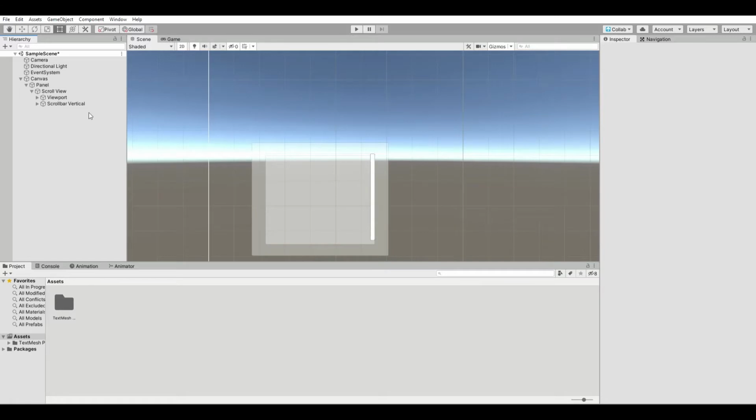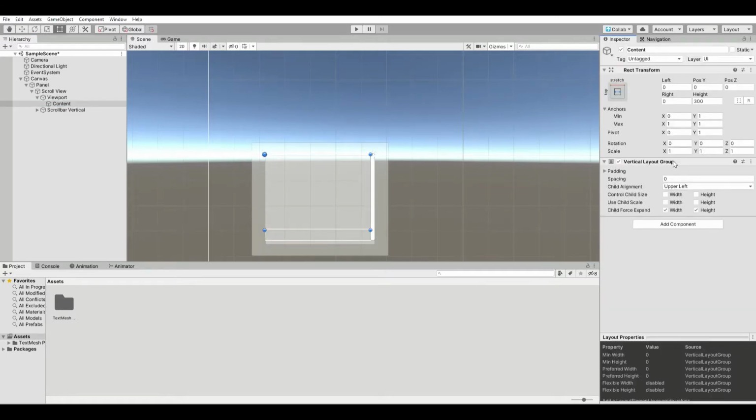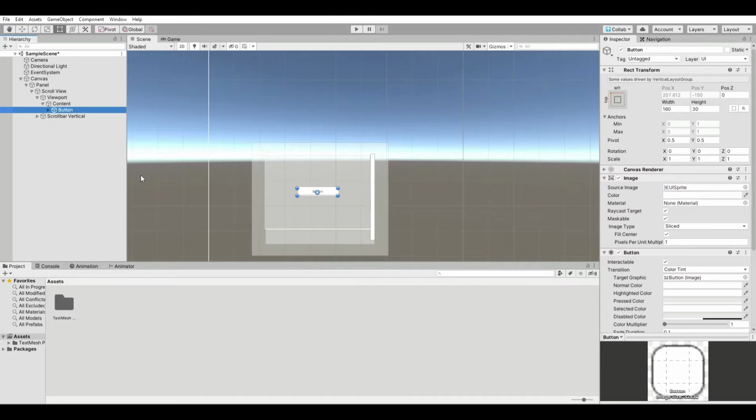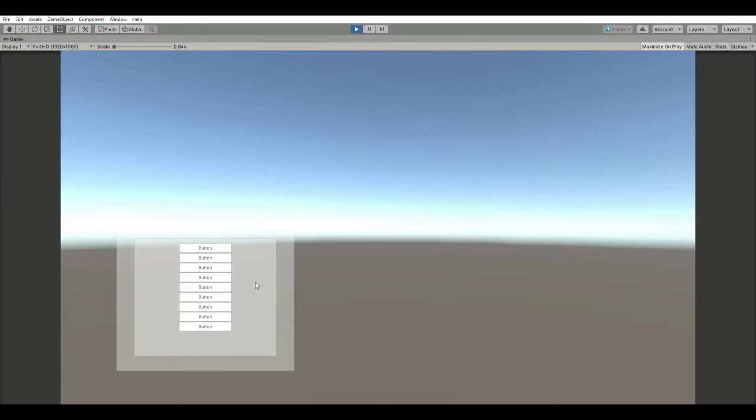The scroll bar horizontal, we won't need that today. We're going to just scroll vertically, and in content we're going to want to add a vertical layout group. We will use child scale on the width and the height. Okay, and we will place those objects in the center of the content panel. Okay, so to visualize this, we're going to go ahead and create a couple of buttons here.